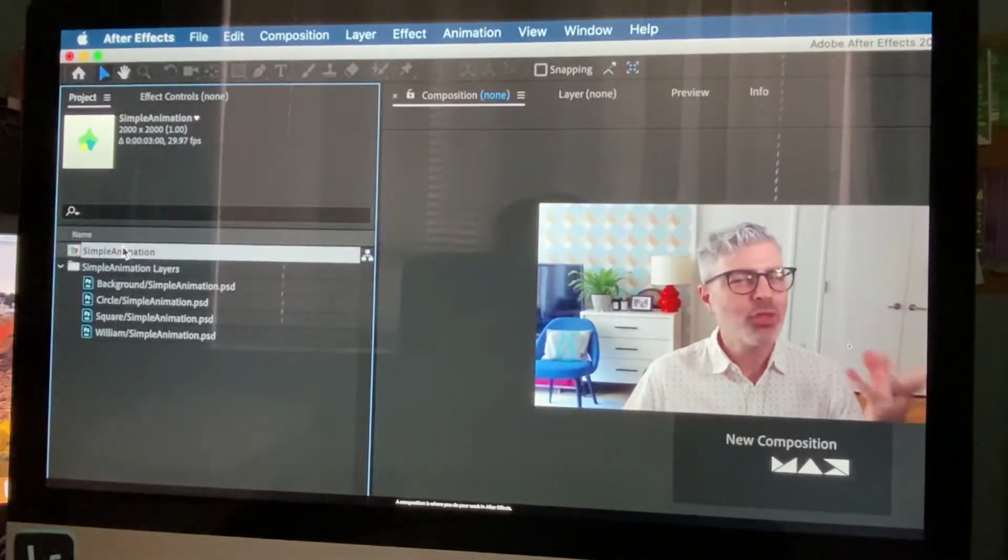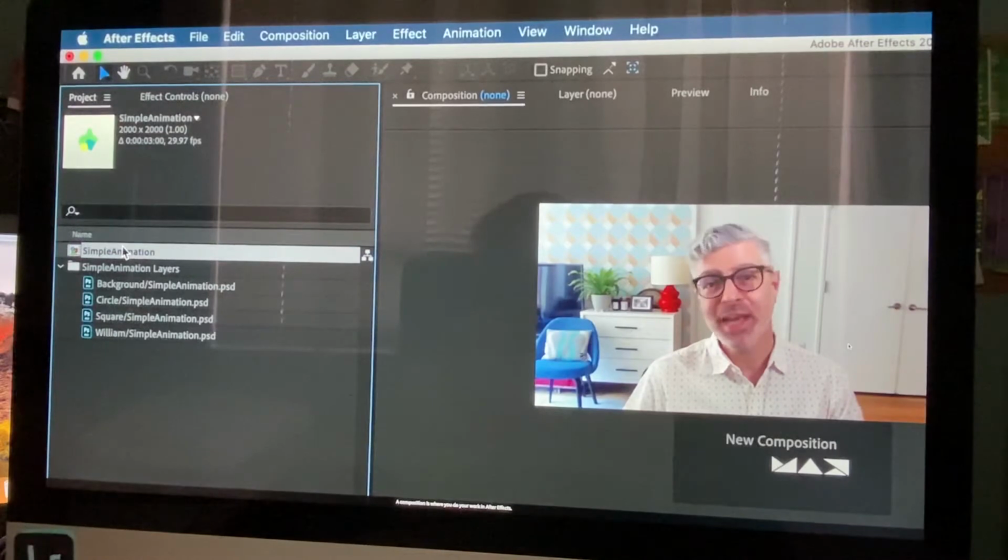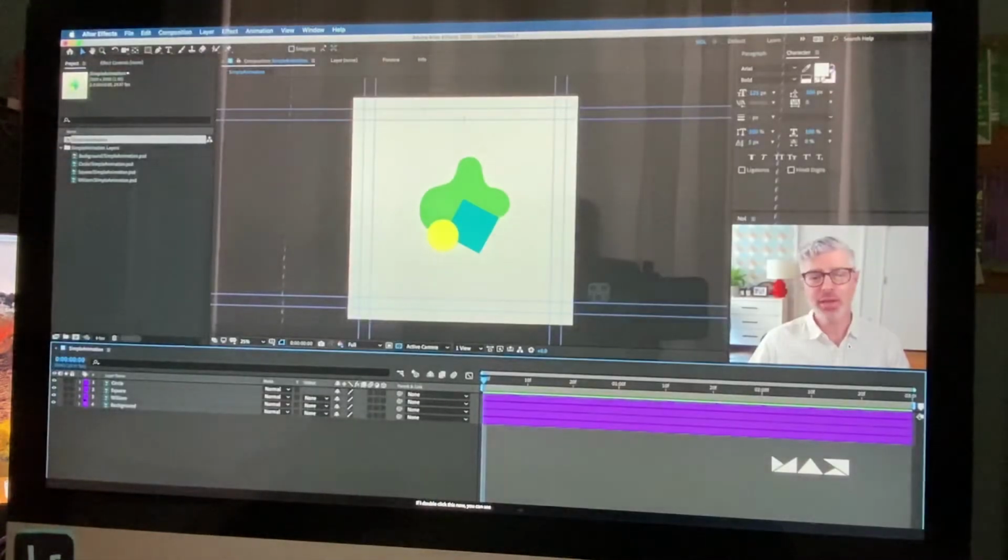A composition is where you do your work in After Effects. Let me double click this and I'll show you. If I double click this now, you can see that I've got my composition window up here with all these same objects that I had in Photoshop. And down here I have my timeline. And those two things make up my composition, okay? Between those two windows, the timeline and this canvas here, that's where I'm going to do all my work in After Effects, right? So that's what it's called.